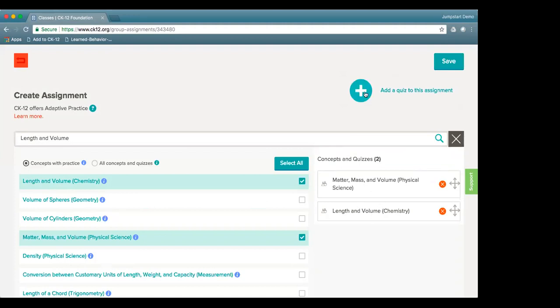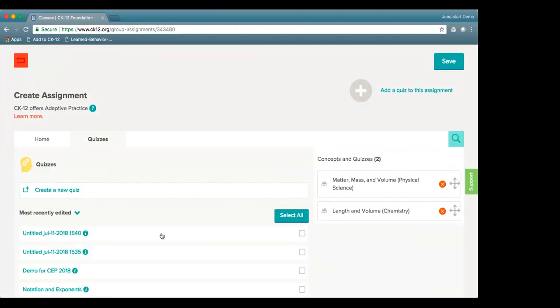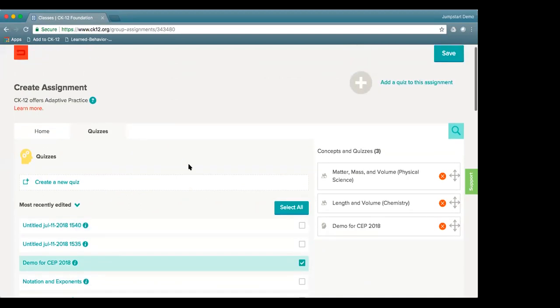I can even add a quiz to this assignment. If I click this plus sign, it will pull up all the quizzes that I have created. And so I could pick any one that I wanted. Let's say maybe the demo that I wanted to include for today. So basically you can pick and choose. I could create a new one, but then I would need to re-access this assignment. So if you want to add a quiz, I recommend creating your quiz first. And then when you create your multi-part assignment, you include that quiz directly from there.